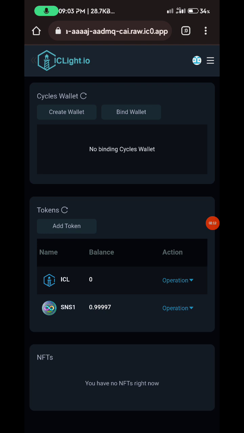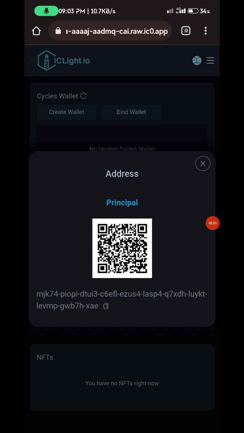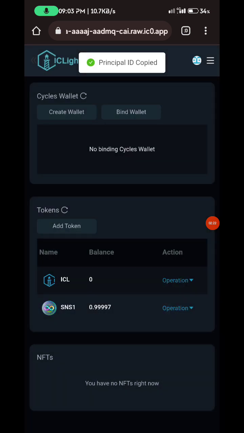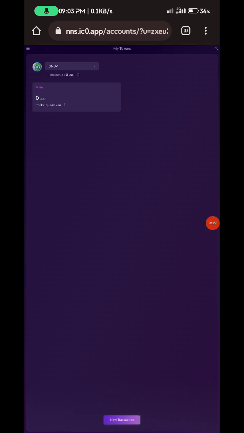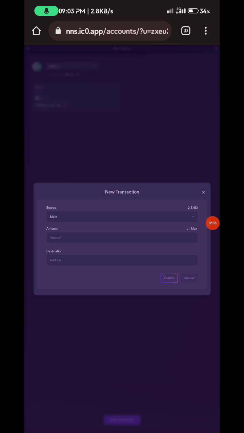So once you create this new wallet, for you to be able to send to this wallet, you come to click on operation here, click on receive, then you copy this. When you copy this, you go back to NNS. When you go back to NNS, this is your token. You click here, then come down here. This is my new transaction. Just click on new transaction.